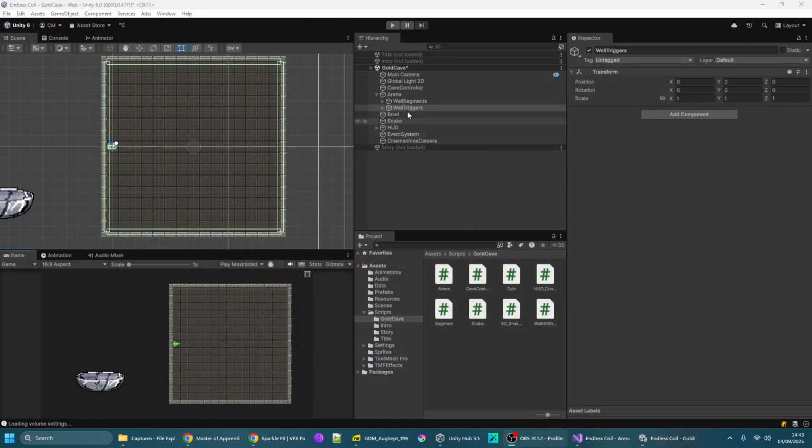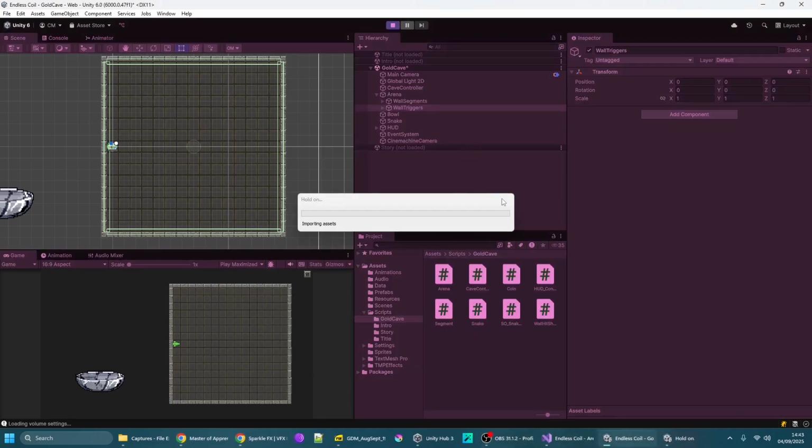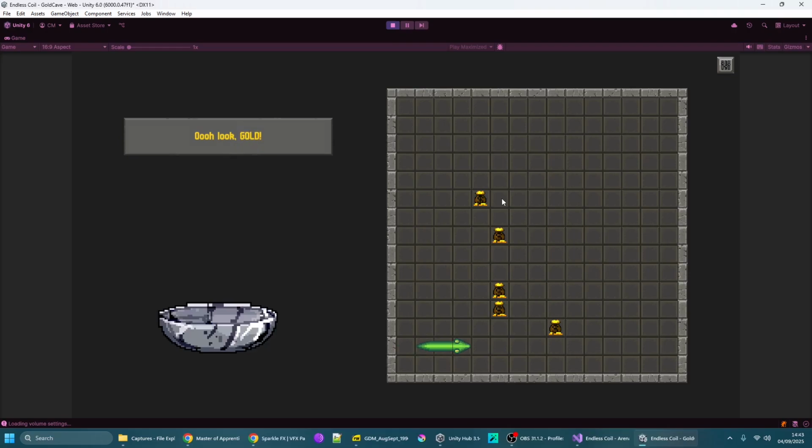So the next little bit of juice I've added is a bit of screen shake when the snake hits a wall before he's able to escape. So I'll just show what that looks like. It's not brilliant. I'm not very good at setting these things up, but it's something. So if he hits any wall, it will just give it a little bit of screen shake.